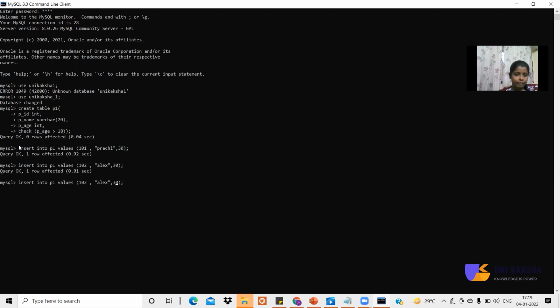Let us add the value here for ID 103. Person we are changing to, suppose say, Robin. And I'll add the value as 3 here. As soon as I add the value 3, it is generating an error saying that the constraint is violated because you are expecting the value of age to be always greater than 18.